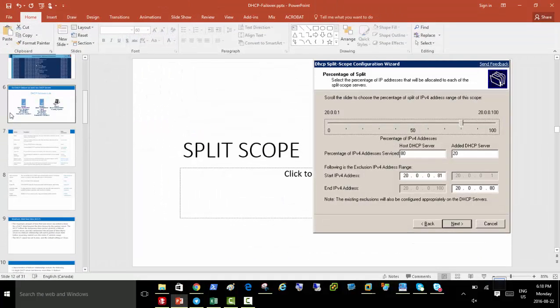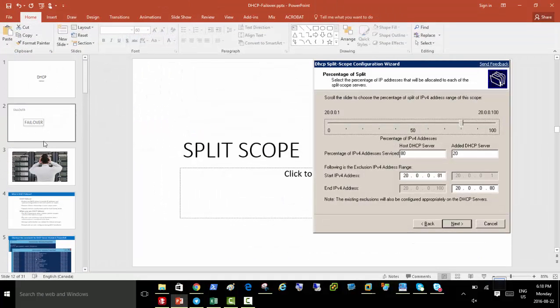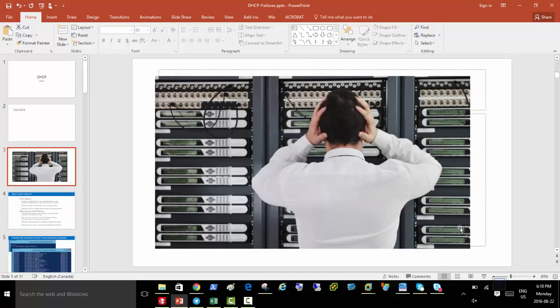Okay, so our DHCP failover and split scope. Let's get going with that.